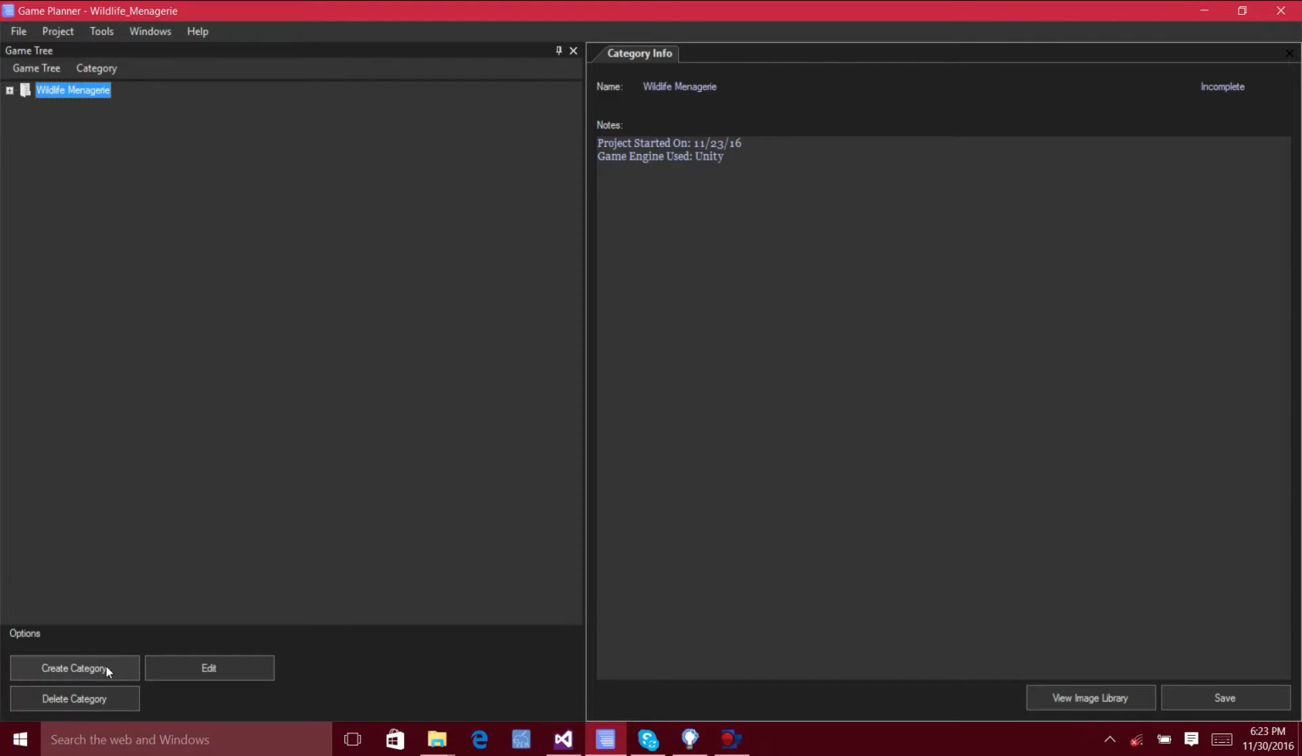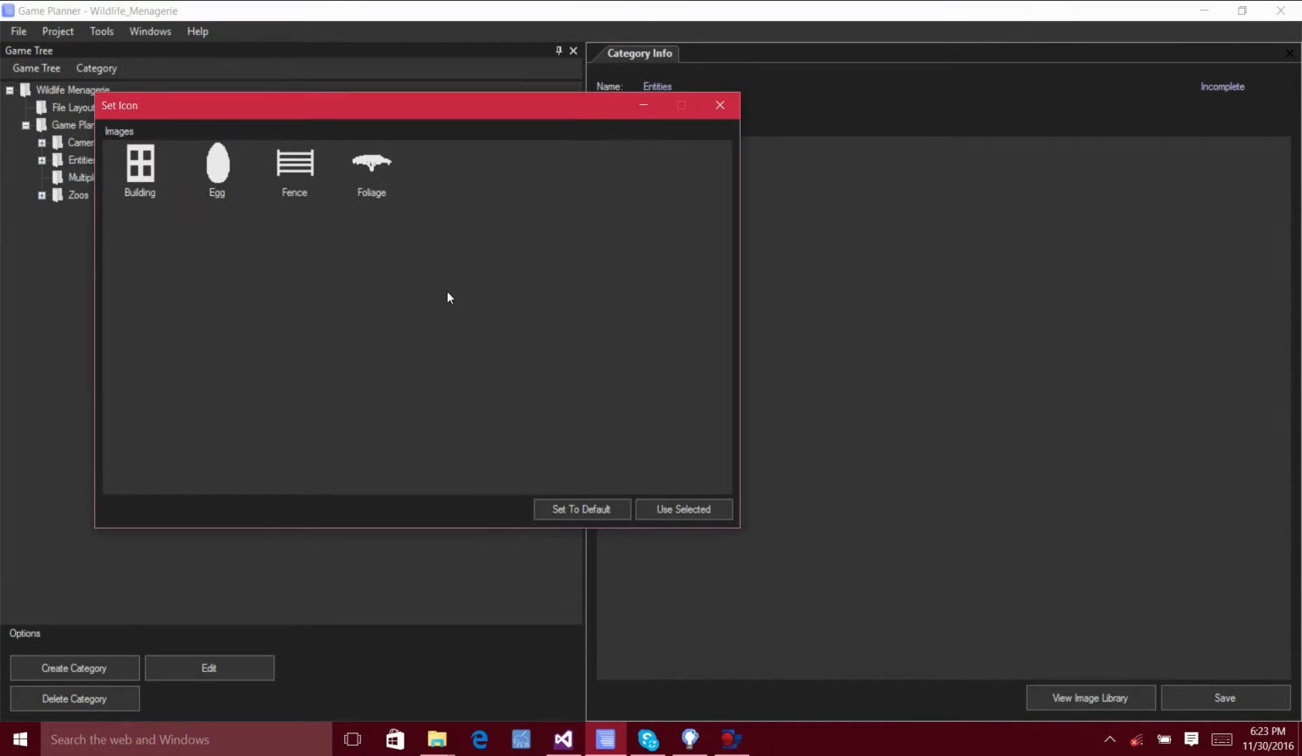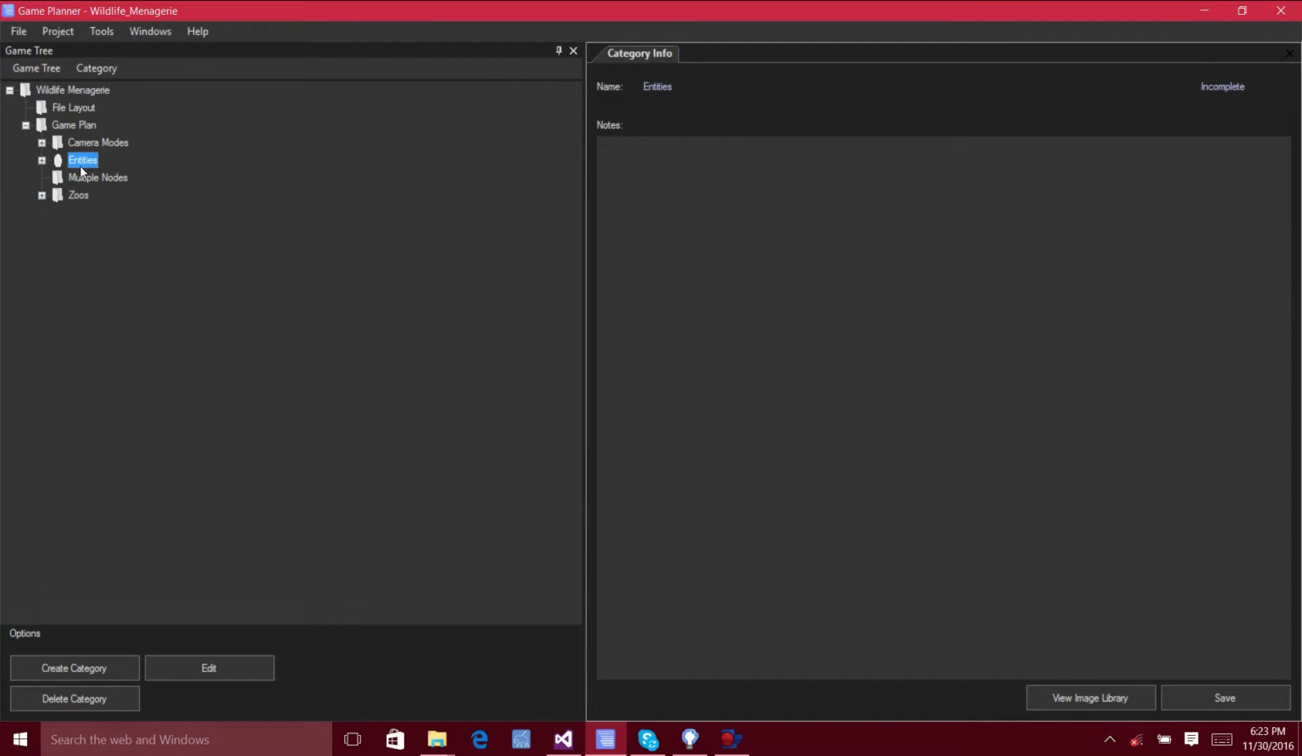And then the other thing that you can do is I could set a specific icon to this. Say if I wanted to click on entities, I could click on set icon, and I could put on the egg. I don't know why, but I could. And it'll set that icon to that.